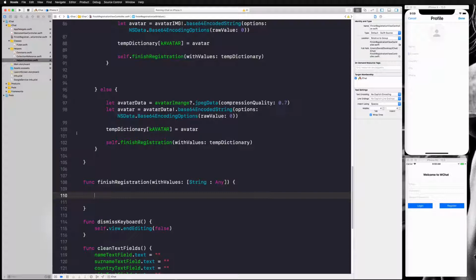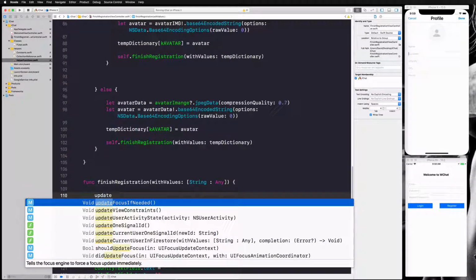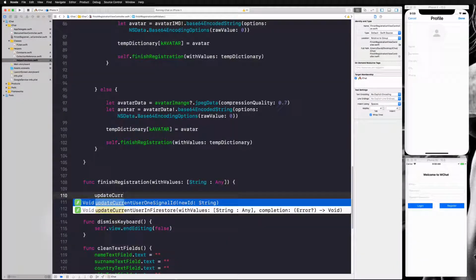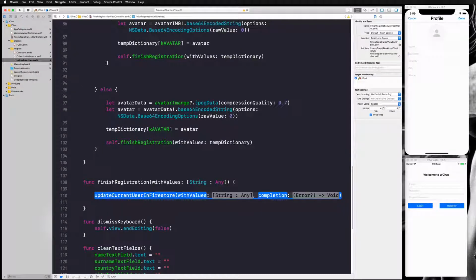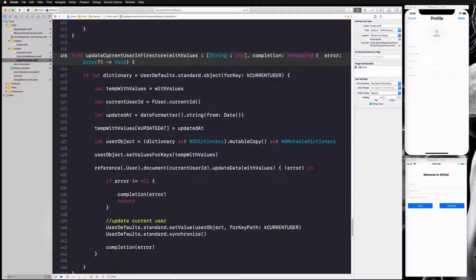And in order to save our updates, we're going to use updateCurrentUser in Firestore. This function is written in our user class. So if we come here, we will see that we are taking withValues, which is a dictionary, and we have a completion block here, which is passing the error if we have one. So what we do is we are getting our user from our user defaults, so that we have saved locally on the device, which is a dictionary, and we are going to update all the values of our dictionary here.